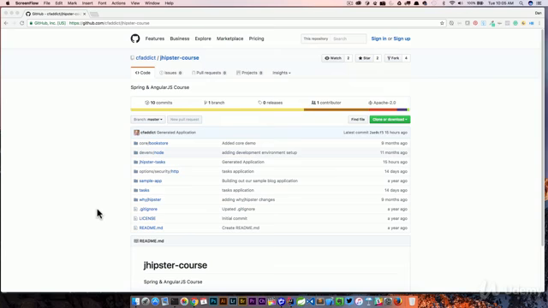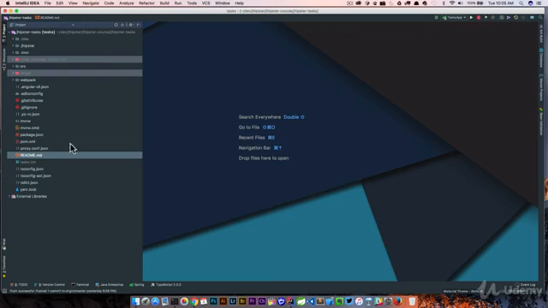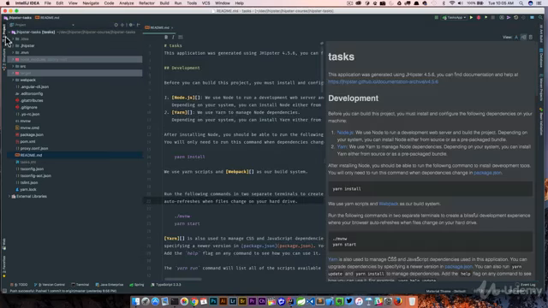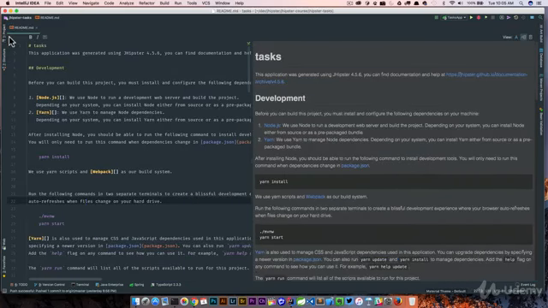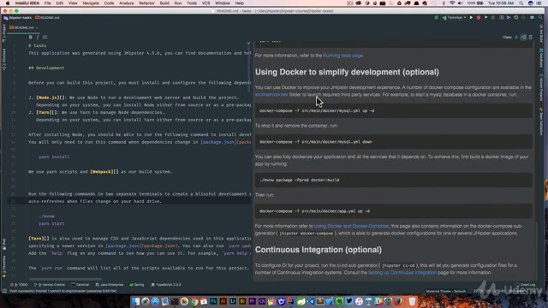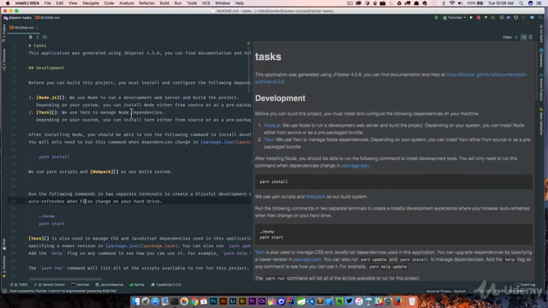But if we go ahead and look at our project here and we jump into the README, again, this is generated for us. This wasn't something that I wrote out. You can see that there's a lot of information going on here. And so this is pretty cool.